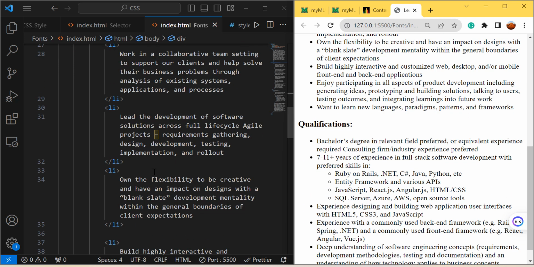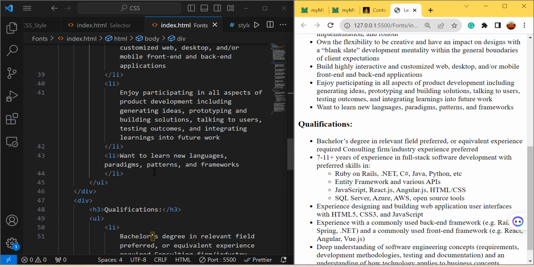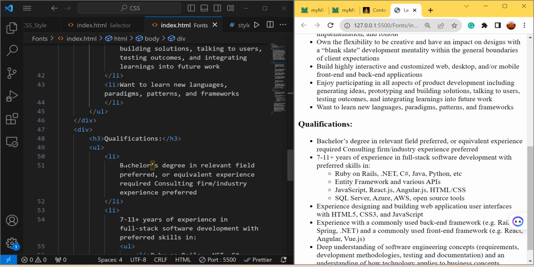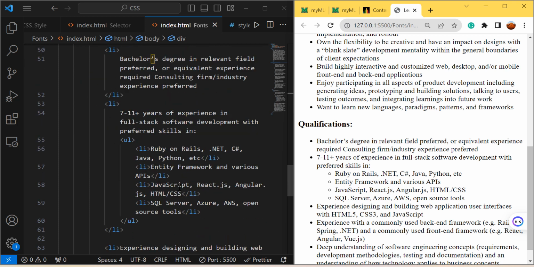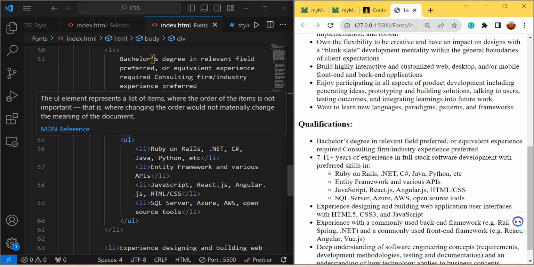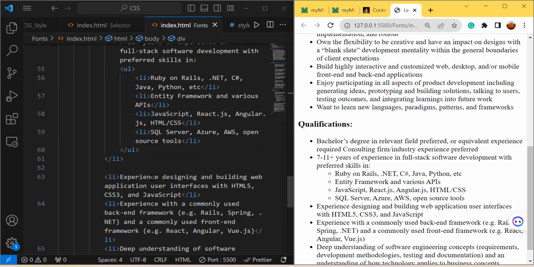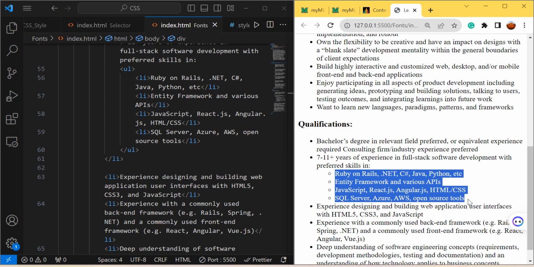Then you have the qualifications. Again, the qualifications is heading 3. Then you have also a list. But the thing is here, you have a list, and inside it is another list. See, this is actually an internal list as well.